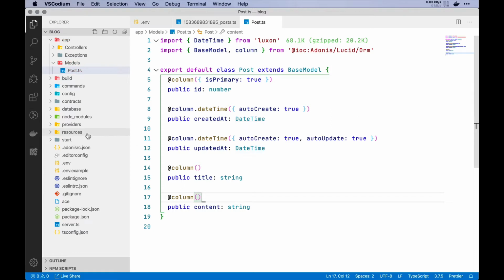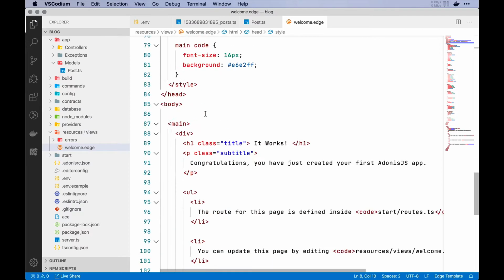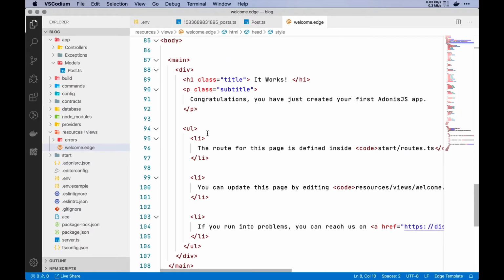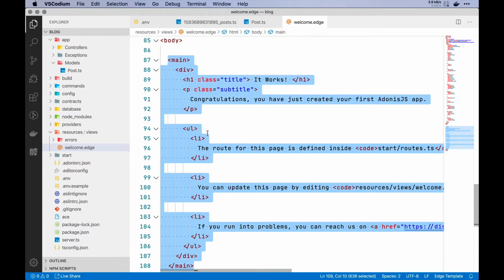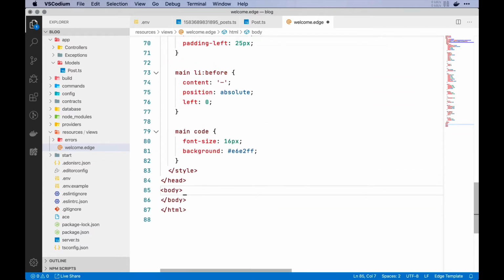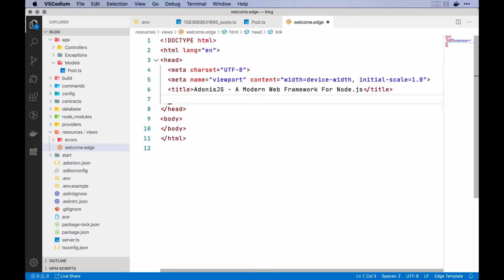So let's see our view now. If we go to the welcome view here, we can see that it's basically what we have on the browser. So let's delete pretty much everything. So all of this, and we're also going to delete the style tag here. And we don't need this.